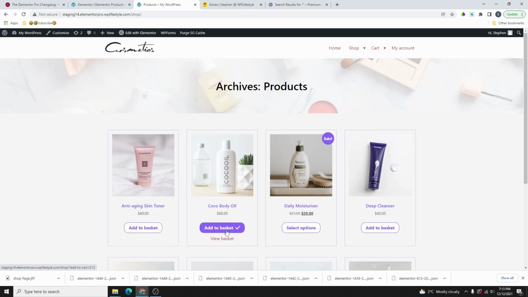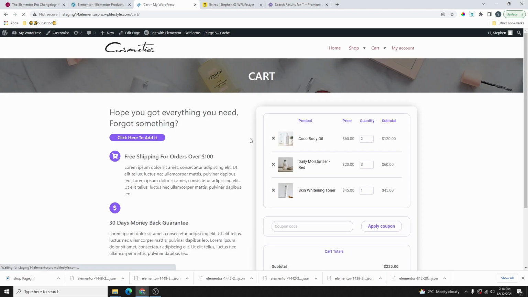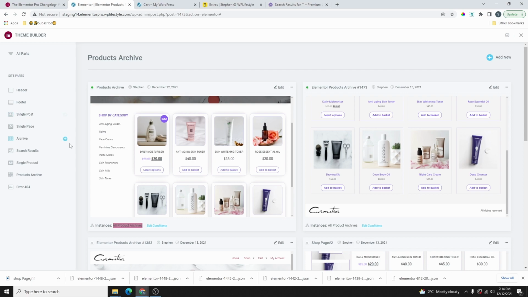And if you click on add to basket, you can go ahead and head over to the basket over here. Let's go ahead and create another one for the cart page as well, so you guys can see how easy this is to do. The cart page, you don't really need to go in here to create that.